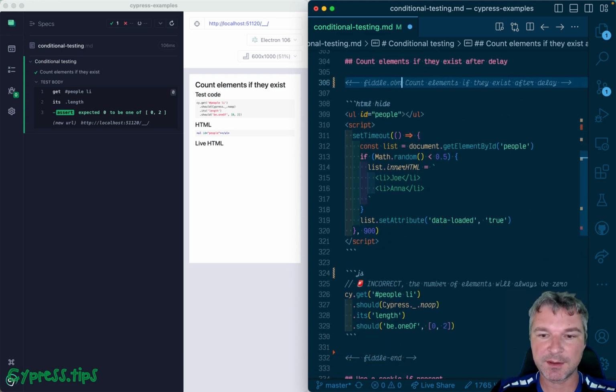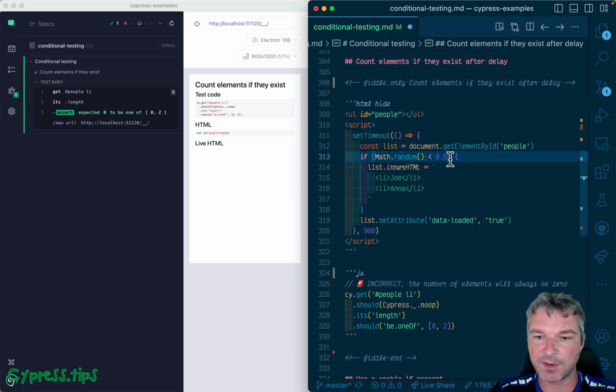And in this example, if you look at this source code, we start with an empty unordered list element. And then sometimes, in half of the chances, we will add two elements. But we will add it only after a timeout. Imagine we're loading it from the server. So sometimes we will load two items, sometimes we will load zero items.